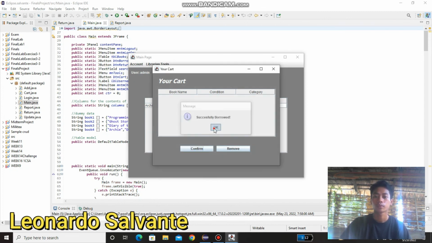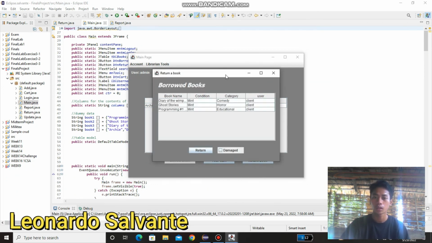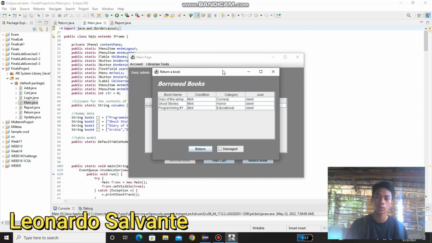Then, when you already borrowed the book and want to return the book, click the return button and the return book frame will appear, and then you need to select one book to return. Click damage if it is already damaged, then return.